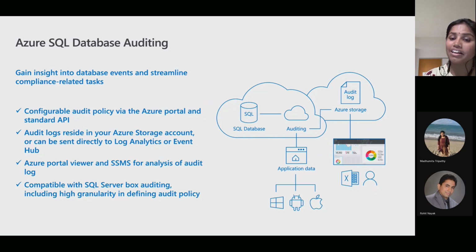Again, this can be configured simply from the portal. You can enable auditing at the server as well as the database level. When you enable server level auditing, it is applicable for all your databases in your logical server. If you enable database level auditing, it's applicable only for that specific database. Auditing can be configured either from the portal, or using tools like Azure PowerShell cmdlets, ARM templates, or REST APIs.